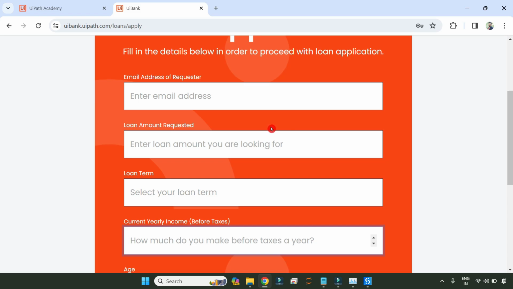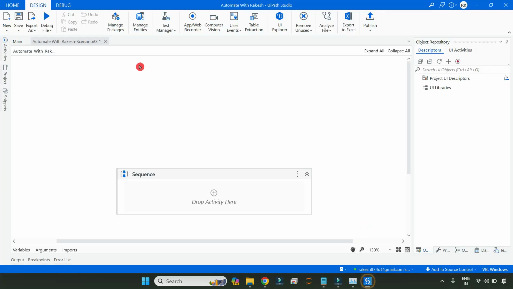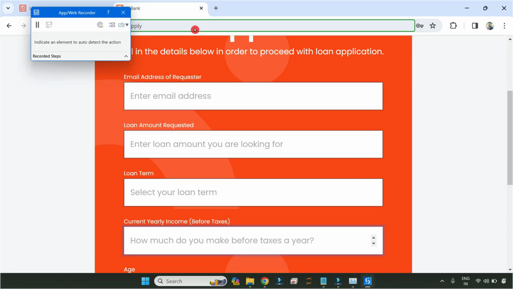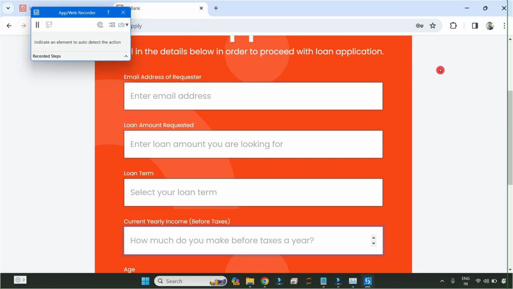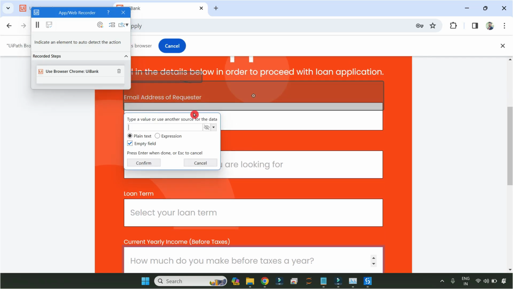So keep this application in the background and then hit on App Recorder. Now first, you can simply select the text box. Here the text box is enter email address. Simply click on it. It is going to collect the information. Wait for it. Okay, it has collected. Now it is asking to enter something.